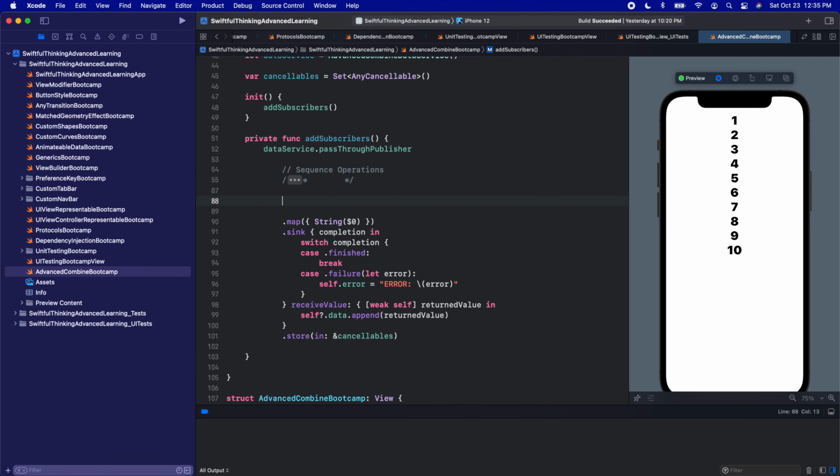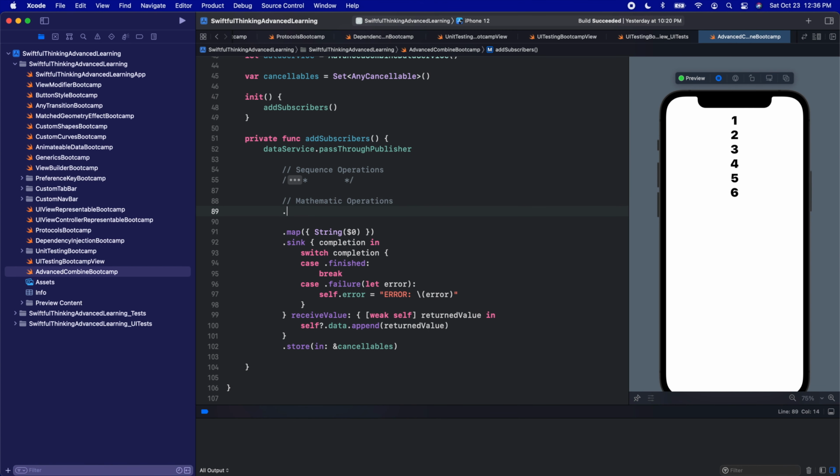Below the sequence operations, we're also going to do some mathematic operations. The first thing we can call here is .max. We can only call max because the system knows that the values getting published are integers, which are capable of having mathematic operations. The max, of course, that we're going to get published is the number 10.